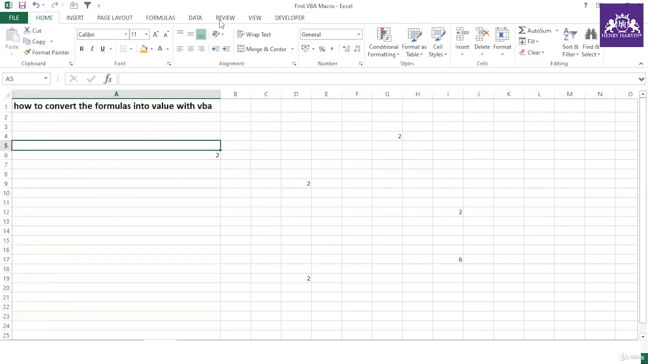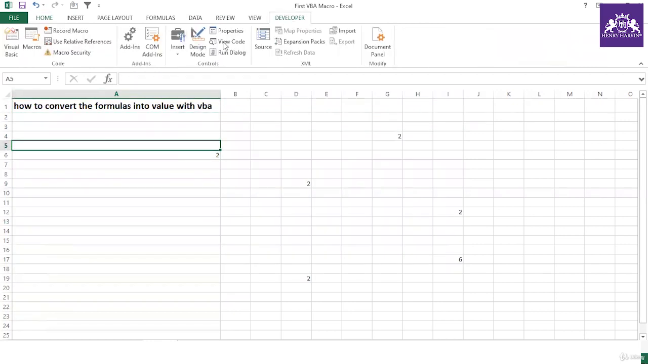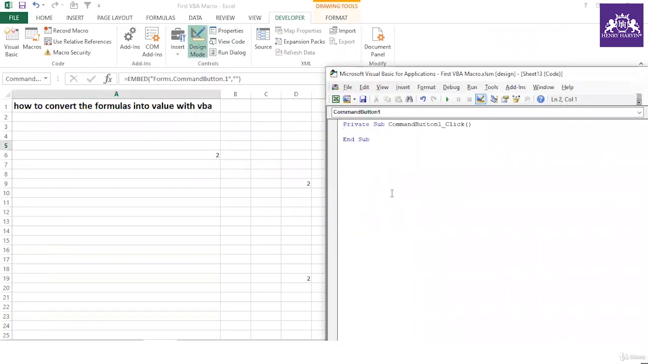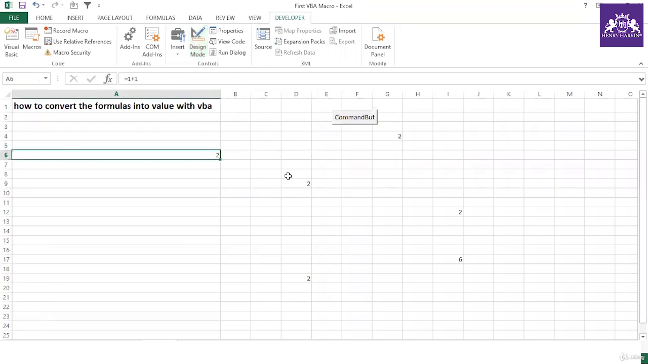You can go to your Developer tab and use this ActiveX control again. You have to use one line of code: ActiveSheet.UsedRange.Value equal to, just put the same line of code again. So this line of code again, and after that I will tell you how to write the code in the module also. If you see, the formula is visible everywhere.